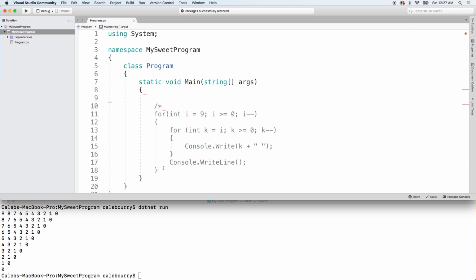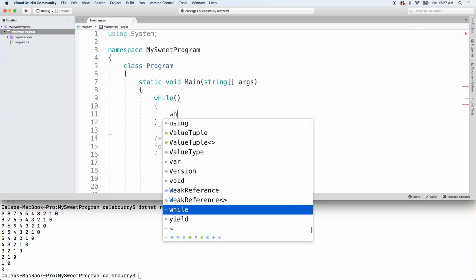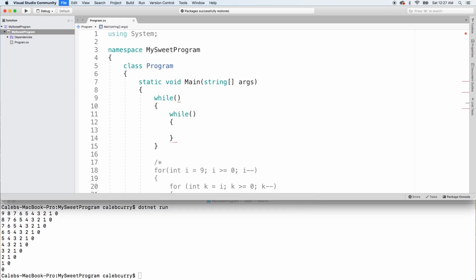All right, so what I'm going to do is I'm just going to push this down and comment it out because we're going to reference it. And what we'll do is we'll say while. Basically just create the structure first. That way I don't forget to do anything.